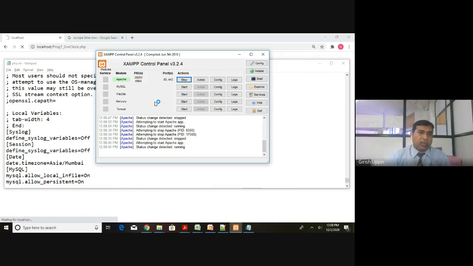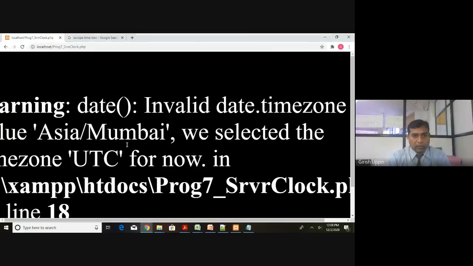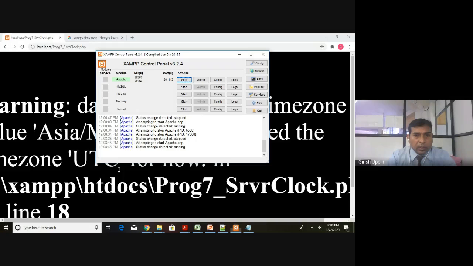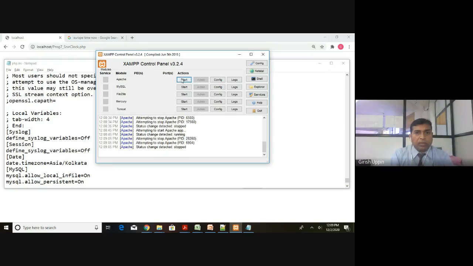Why I'm stopping is so that it will take the new setting. Again, I'm getting the same kind of error. Okay, I will select some other city. So there are different names. We are not sure how it is. Usually, you can just Google. That is the easiest way to find, or you can just experiment with the different names.